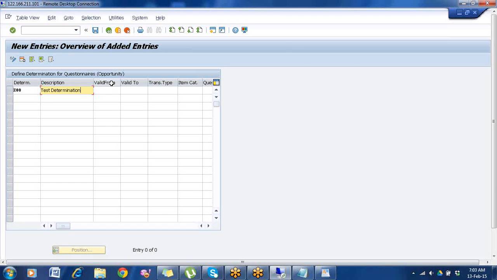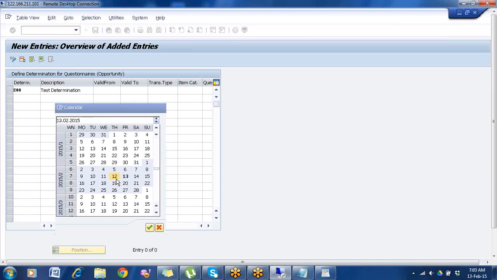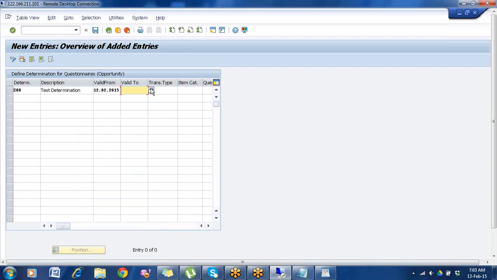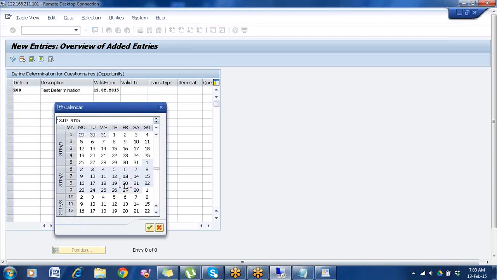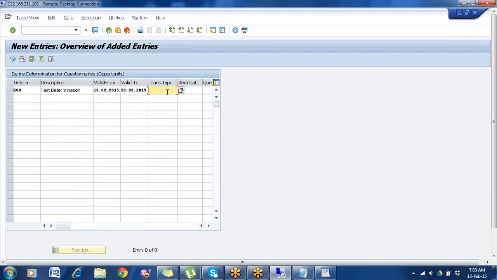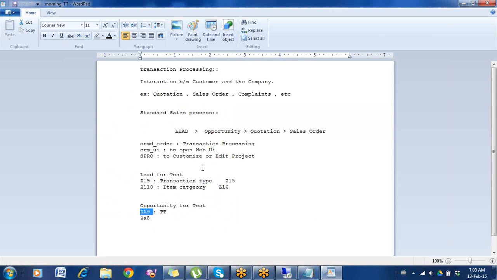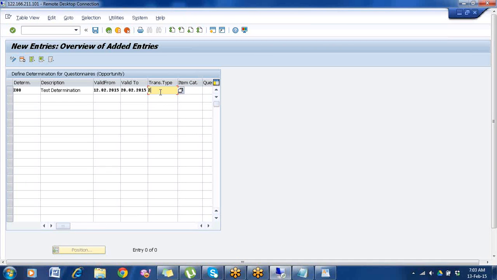Determination validity. This is the validity of the survey. Whenever the company conducts a survey, that survey will have some validity. You can choose from today or yesterday to 1 week, 10 days, 15 days. It's up to the requirement. Up to the 20th, suppose. Transaction type will be your opportunity that you have already configured, ZA9. Give your opportunity which we have already configured, ZA9. Sorry.